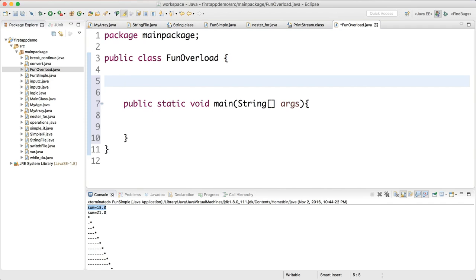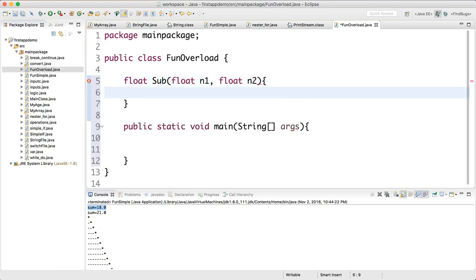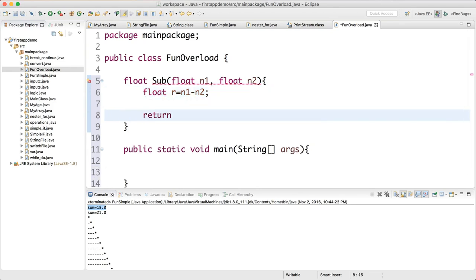So I will do subtraction. I will have a float result, and it should be sub, and the sub will subtract two numbers. Let me say float for number 1 and float for number 2, and open a bracket, close it. Because I have returned data, I say float r equal n1 minus n2. This is the basic method. Then you say return r because you return the result from this method, therefore you have an error now in the method return r.